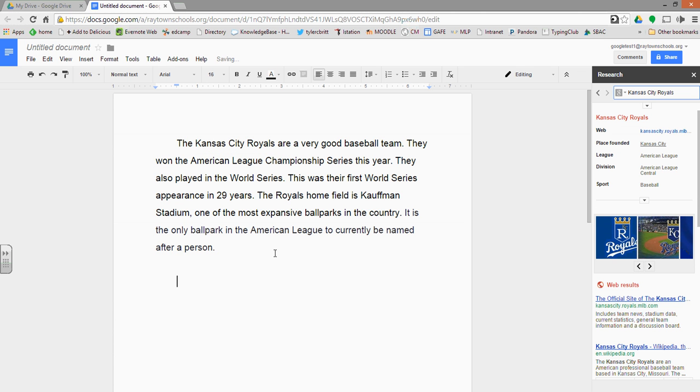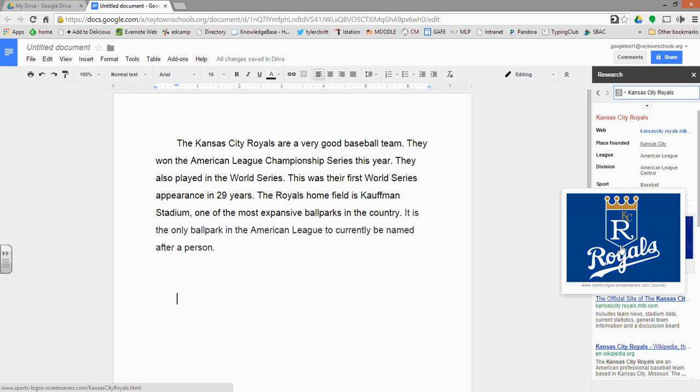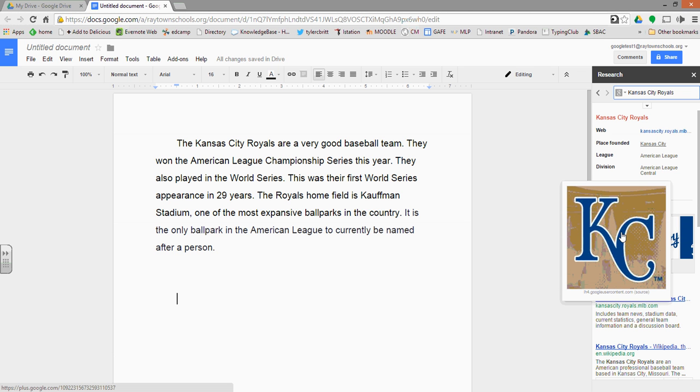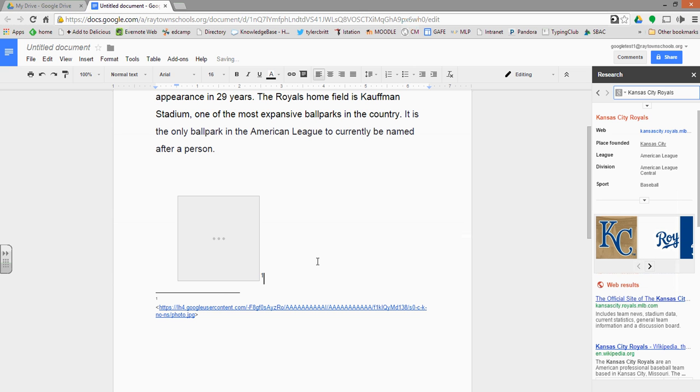I'm going to go ahead and hit enter a couple times and go to the bottom of my page. Maybe I'd like to have this image of the Kansas City Royals logo put in my document. If I hover over the image until I find the one that I want, I can simply hold down the left click button and drag it over to where the blinking cursor is. The really nice thing about Google Docs is that when I use the research tool, you'll notice that I have an automatic citation. It tells me exactly where this image came from.